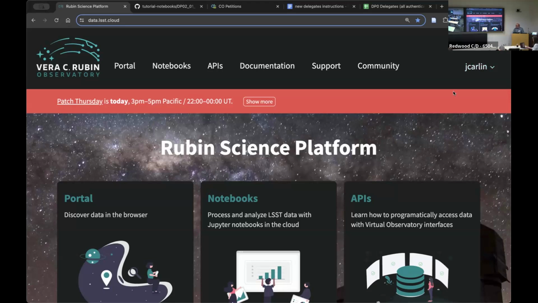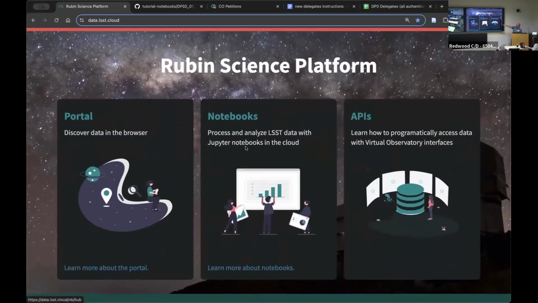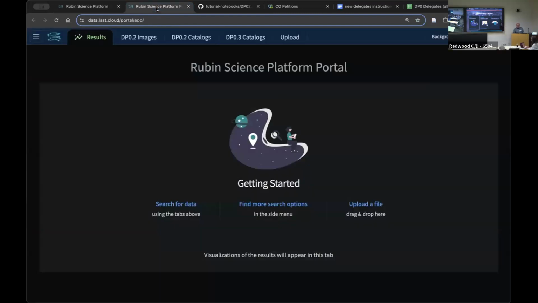And then you'll see these 3 boxes across the middle for the portal, the notebook, and the API aspect. We call these aspects of the science platform. So I'm going to show you first. I'm just going to right-click on the portal. Clicking on the big box will open it for you. So I right-clicked on that, and it took me to here. Here's what the portal looks like.